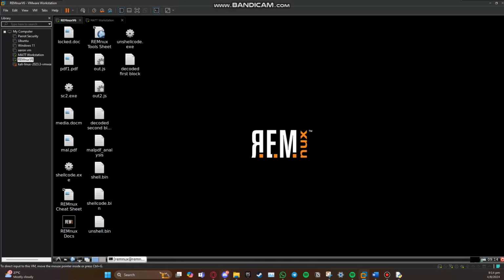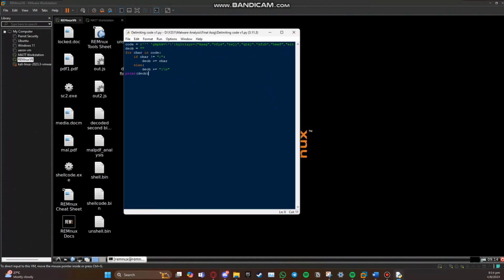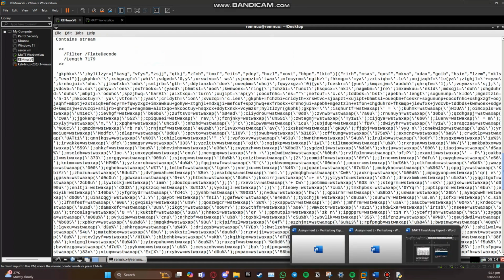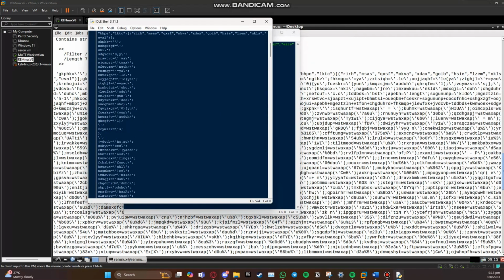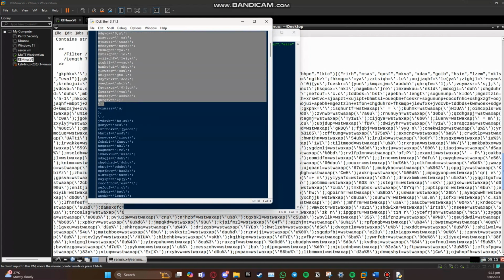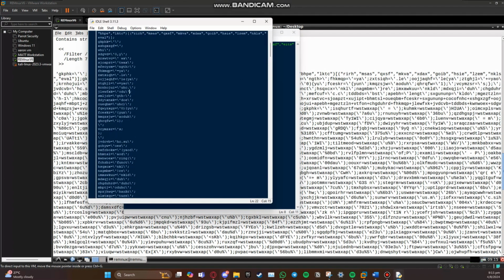To do that, I have created a simple Python program. Basically, I've put all the strings that we extracted from here into this Python script as input, and it will delimit them by the semicolon, so hopefully it'll be more intelligible. Running the program, it gives us this.